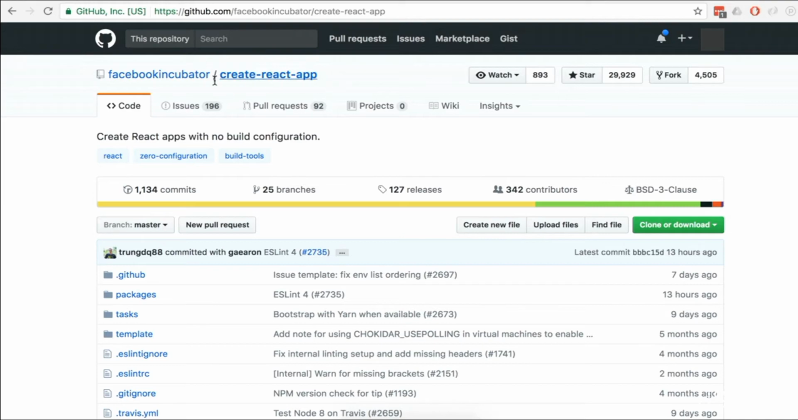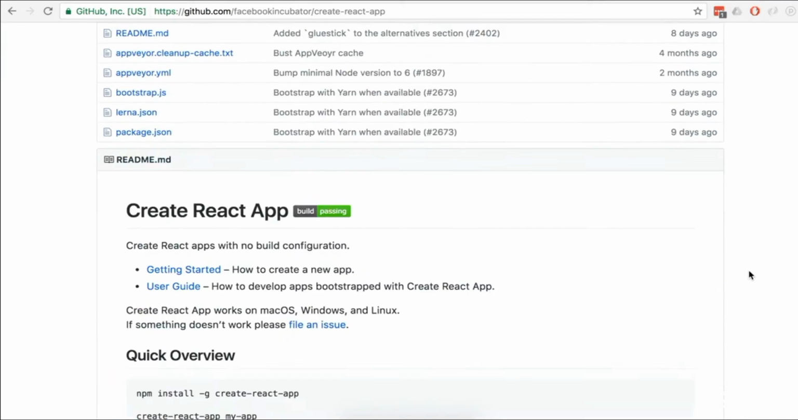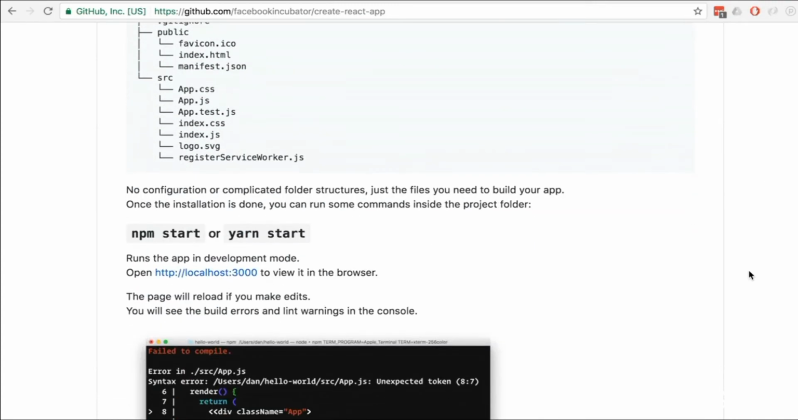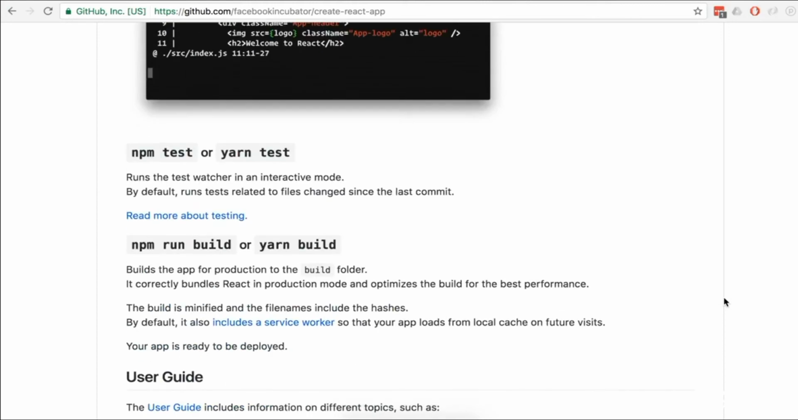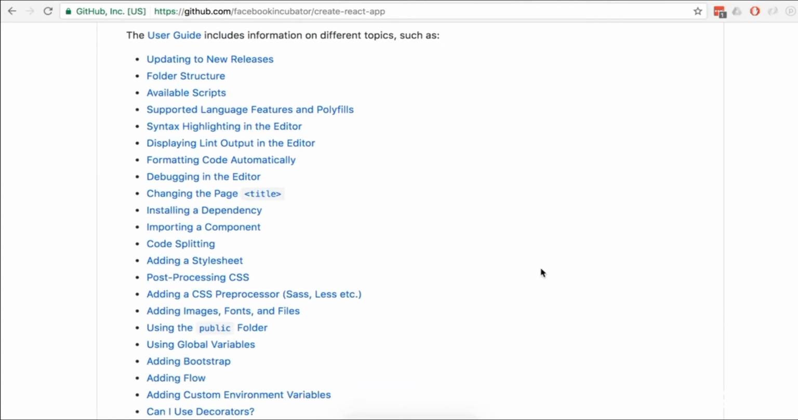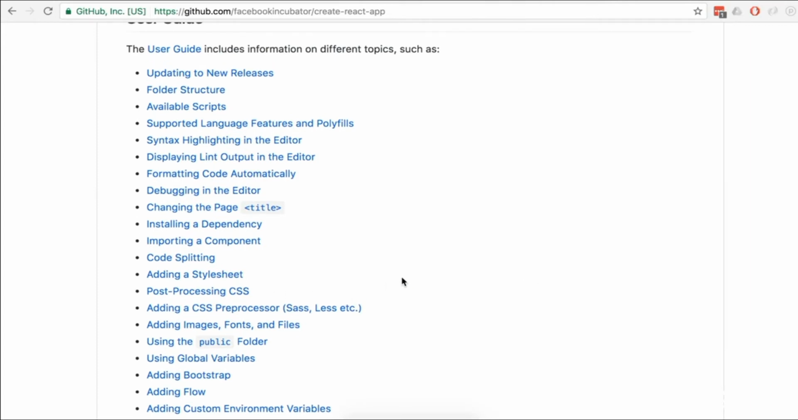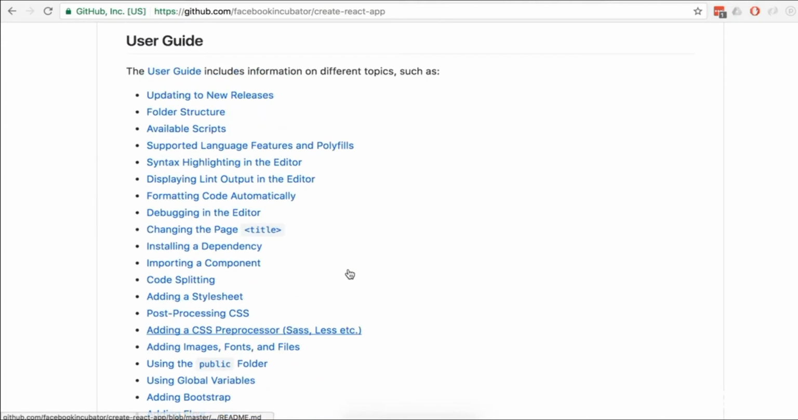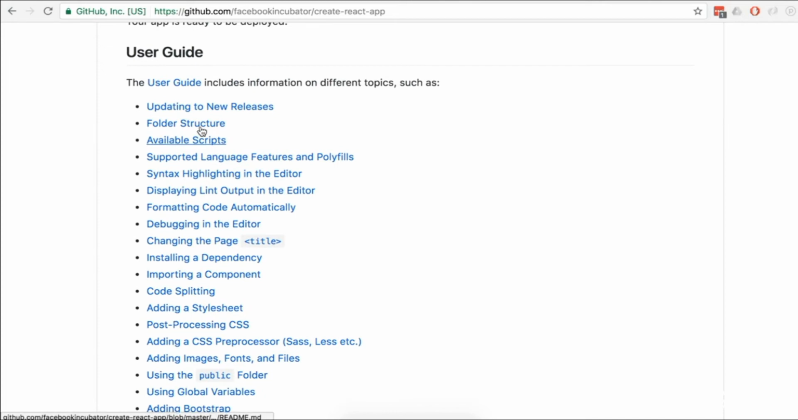Now, the reason I show you this documentation page is that you can look around on here and they've got some really great documentation on how to work with this starter package, all the different commands that are available, and this great user guide right here that will answer many common questions you might have. So for example, if you want to use Sass or Less in your project, here's a link on how to do it right here. You want to use images, fonts, files, right here. Global variables, flow type checking, all this different stuff. They have fantastic guides on here to help you along, okay? So let's get to it.